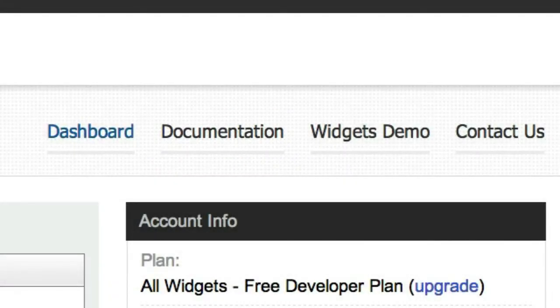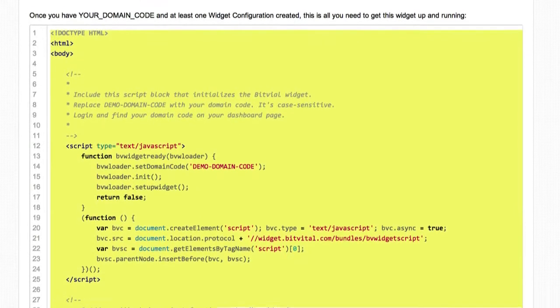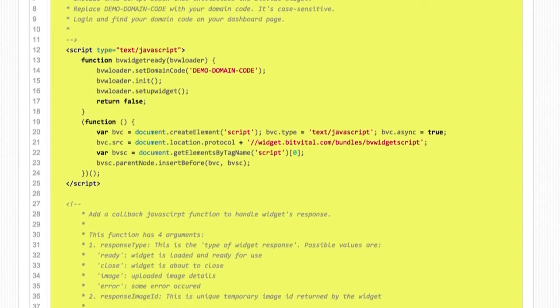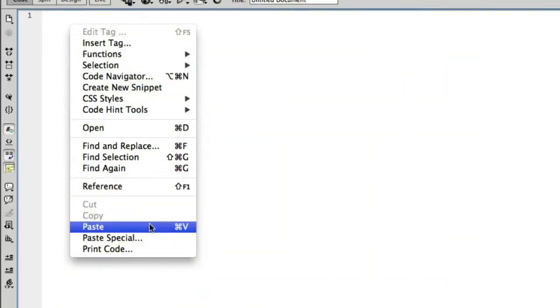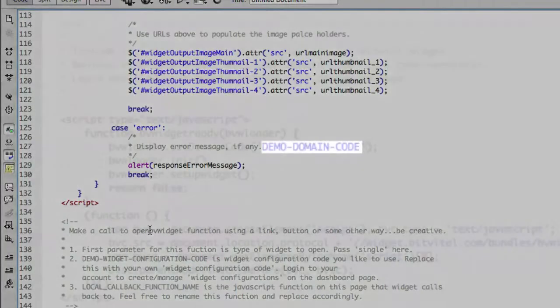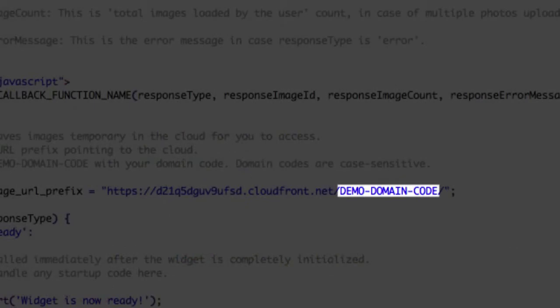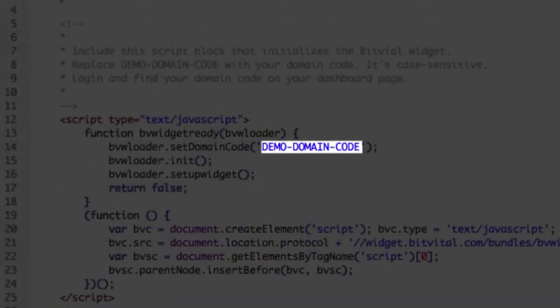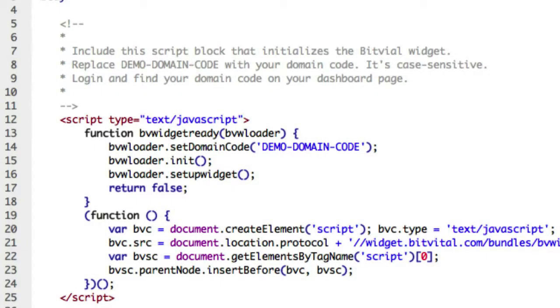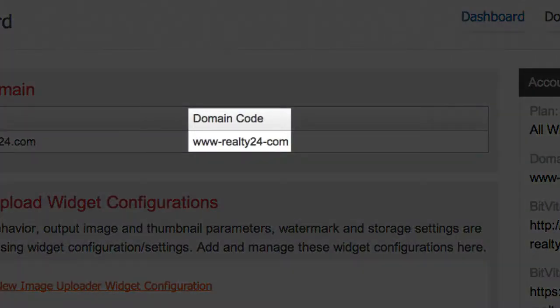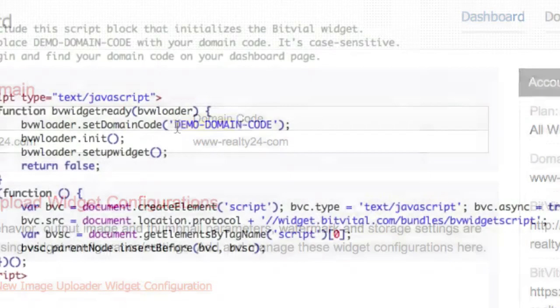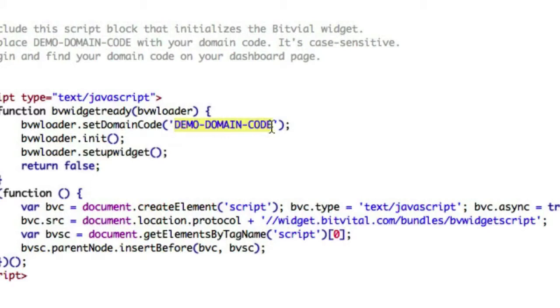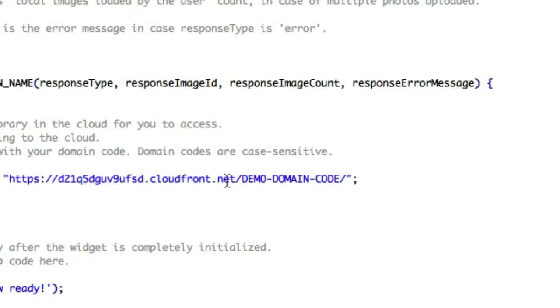Now it's time to implement the code and create the BitVital widget. We'll go to Documentation. I'll copy this ready-to-use boilerplate chunk of HTML and JavaScript code, paste it into the HTML of my website, and replace the 5 placeholder areas with my unique codes. I'll replace demo domain code with my domain code, which is here on my dashboard, realty24-com. And I'll replace this placeholder here with my domain code as well.